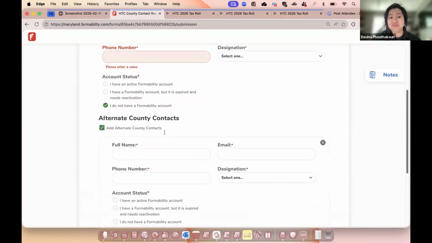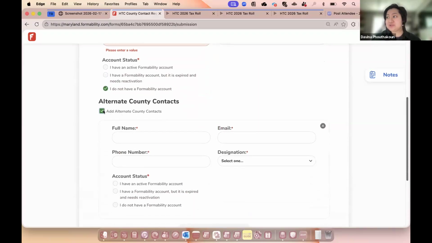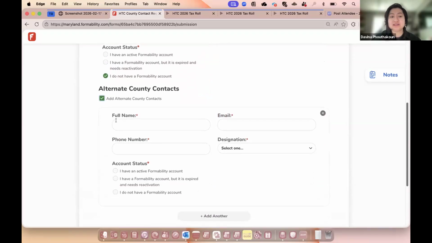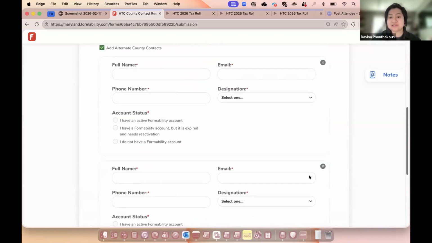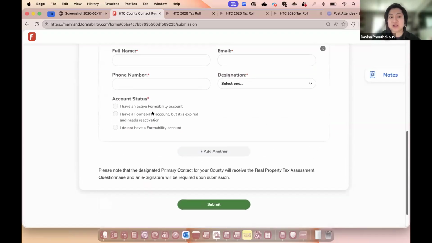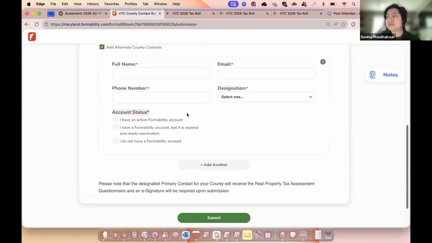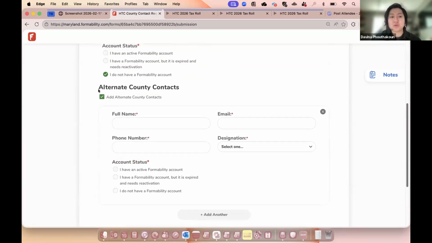We also have a section for alternate contacts if you would like to add them at this time. So you can enter as many as you would like, as well as the account status for each. We recommend having alternate county contacts. Let's say your primary contact goes on vacation, or you would actually like someone else to have their e-signature and submit the tax rate verification sheet, for example.